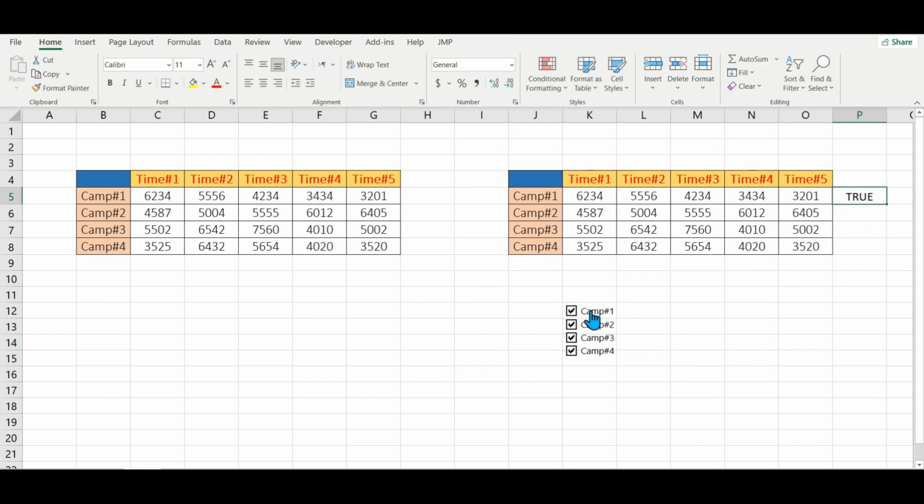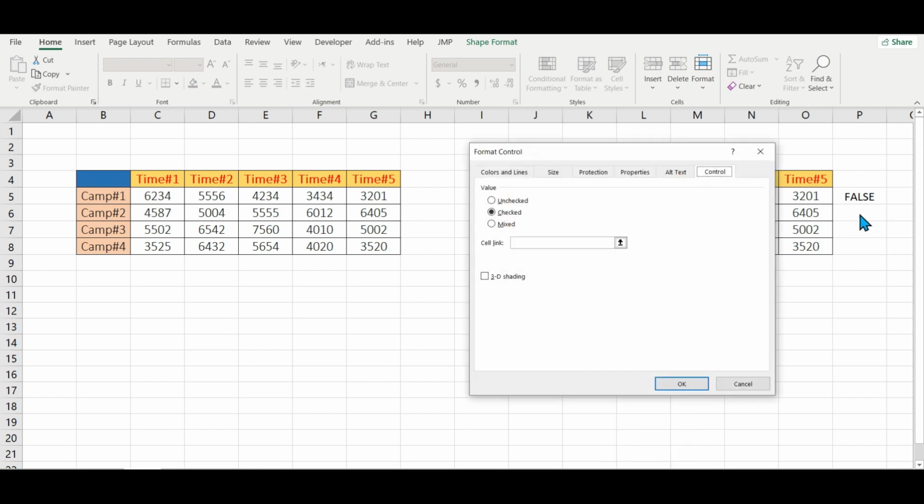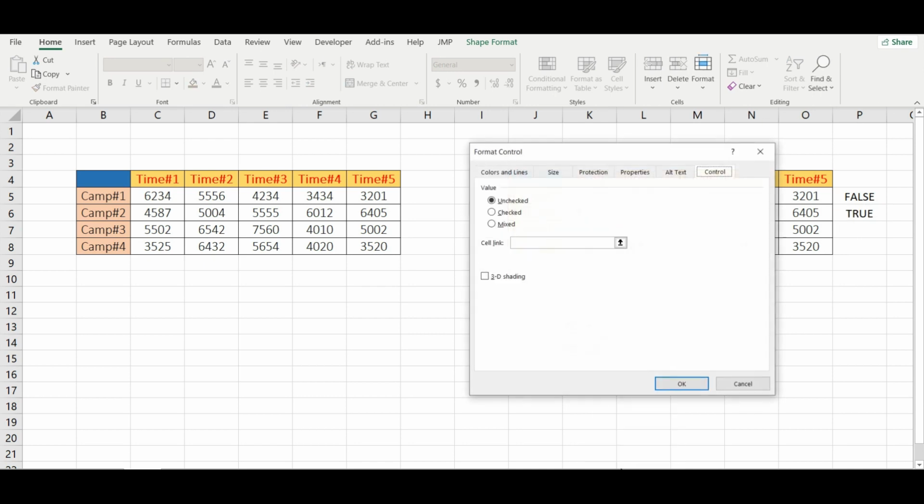Each checkbox is like a binary variable. In other words, whenever you check the checkbox, you can see the reference link as true, and whenever you uncheck it, it would be false. Let's do the same for each checkbox. We come here, format control, and then the cell link would be the second one. Then again the same for the third one. We come here, then click here.